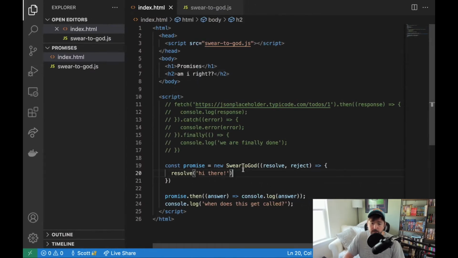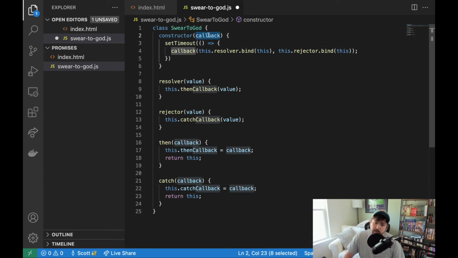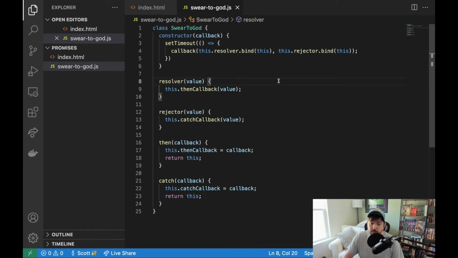So I created a new object. I passed a function to it that gets passed to the constructor. Actually, I don't even think I need this line. So that gets passed to the constructor. That function then gets called and passes two properties to it, the resolver and the rejector functions that we have here. And these two functions will take whatever value you give them and will forward them to the appropriate, we'll call them life cycle callback.